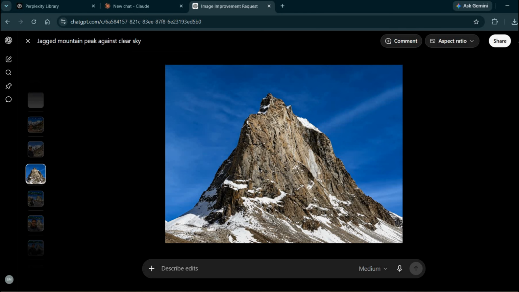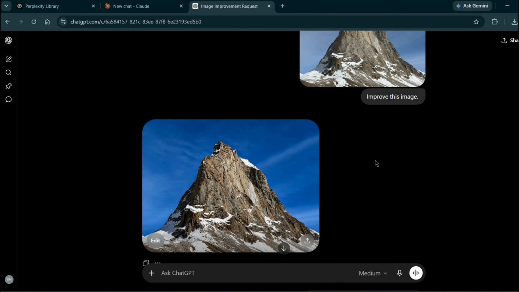Okay, you can see this. It has the image in full width. All the options for downloading are there. Now let's come back and see the prompt I used.